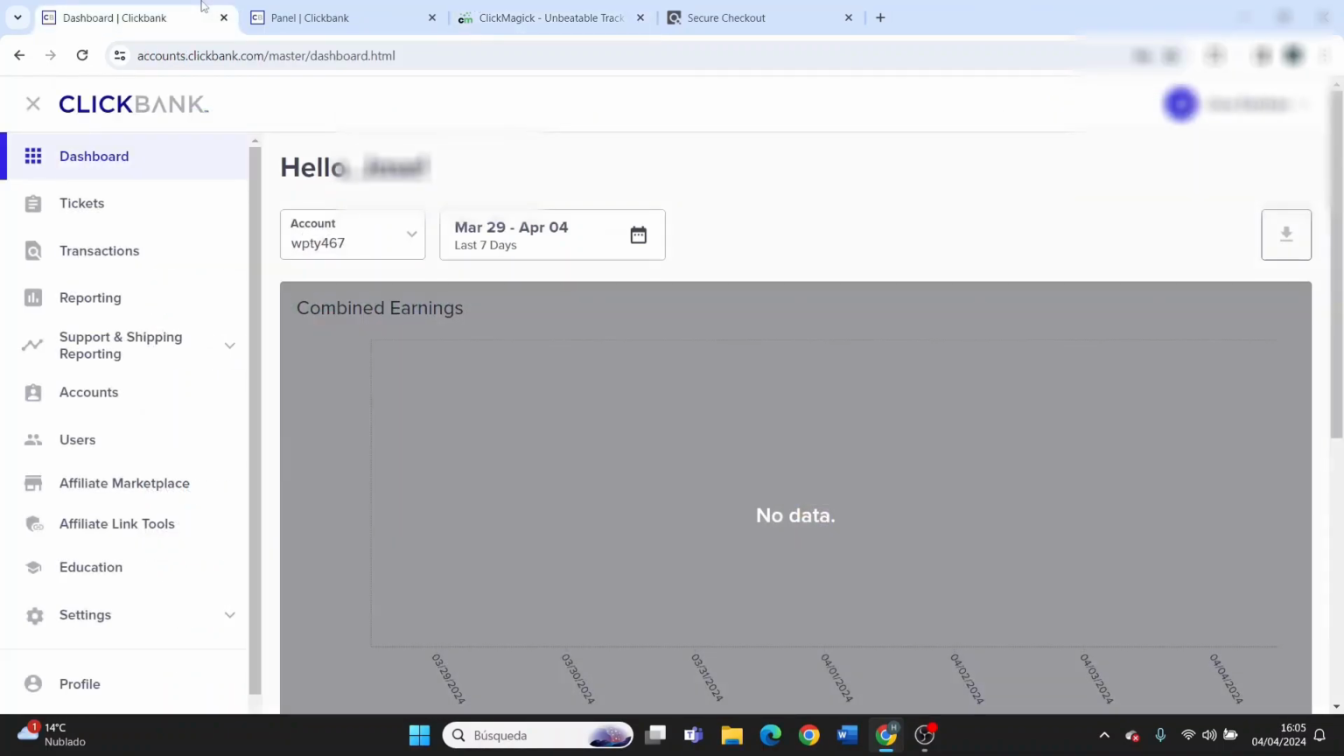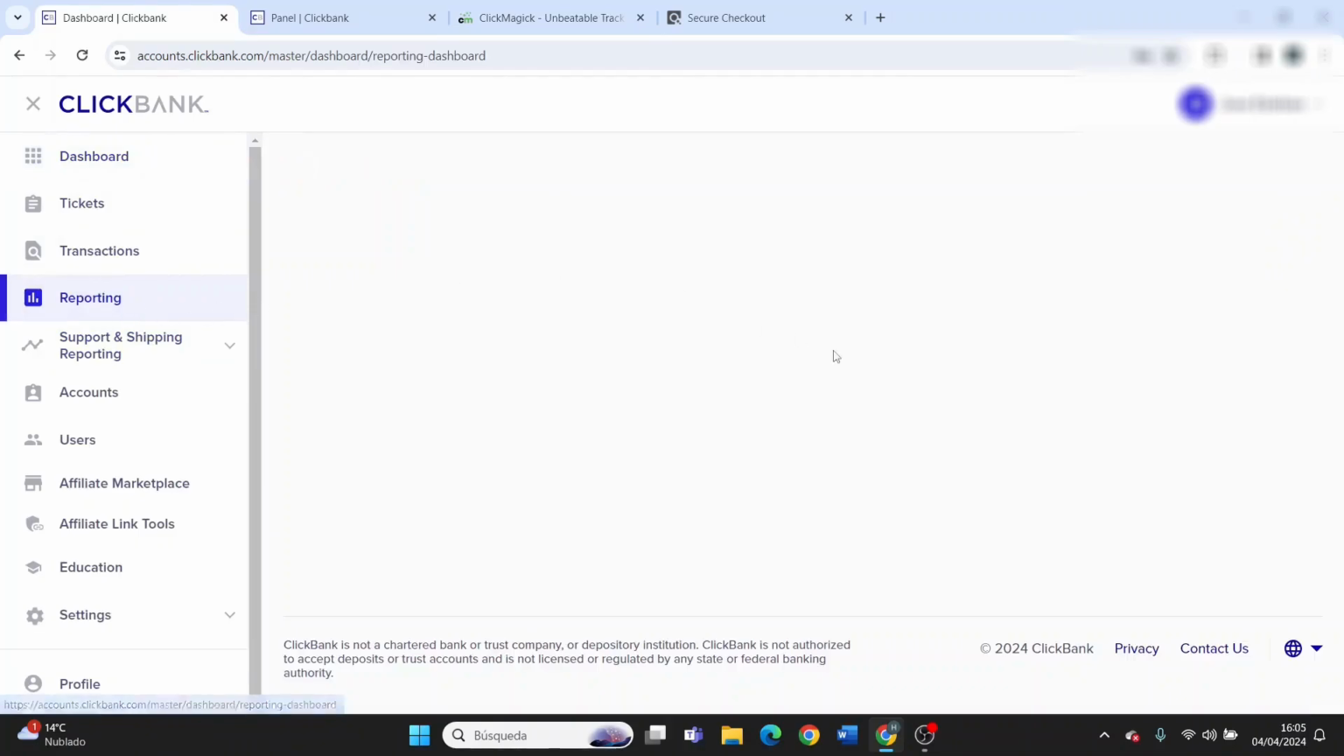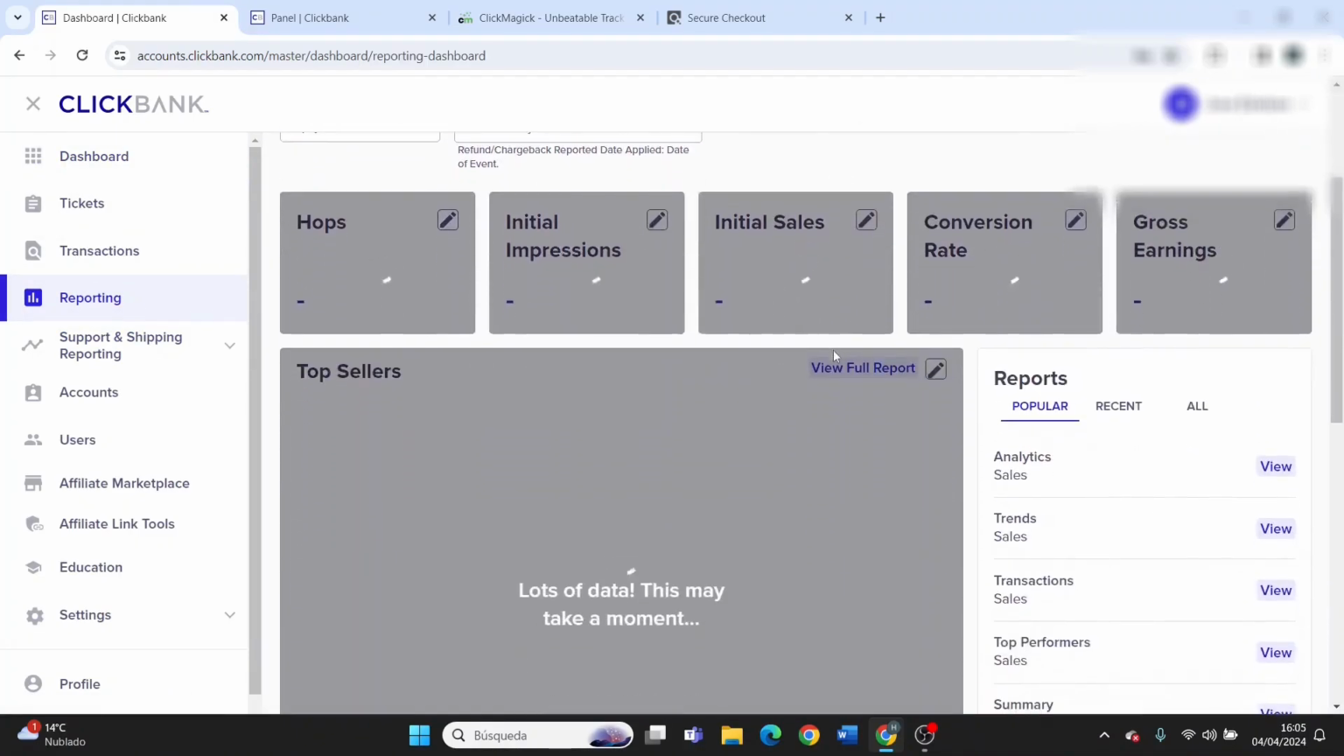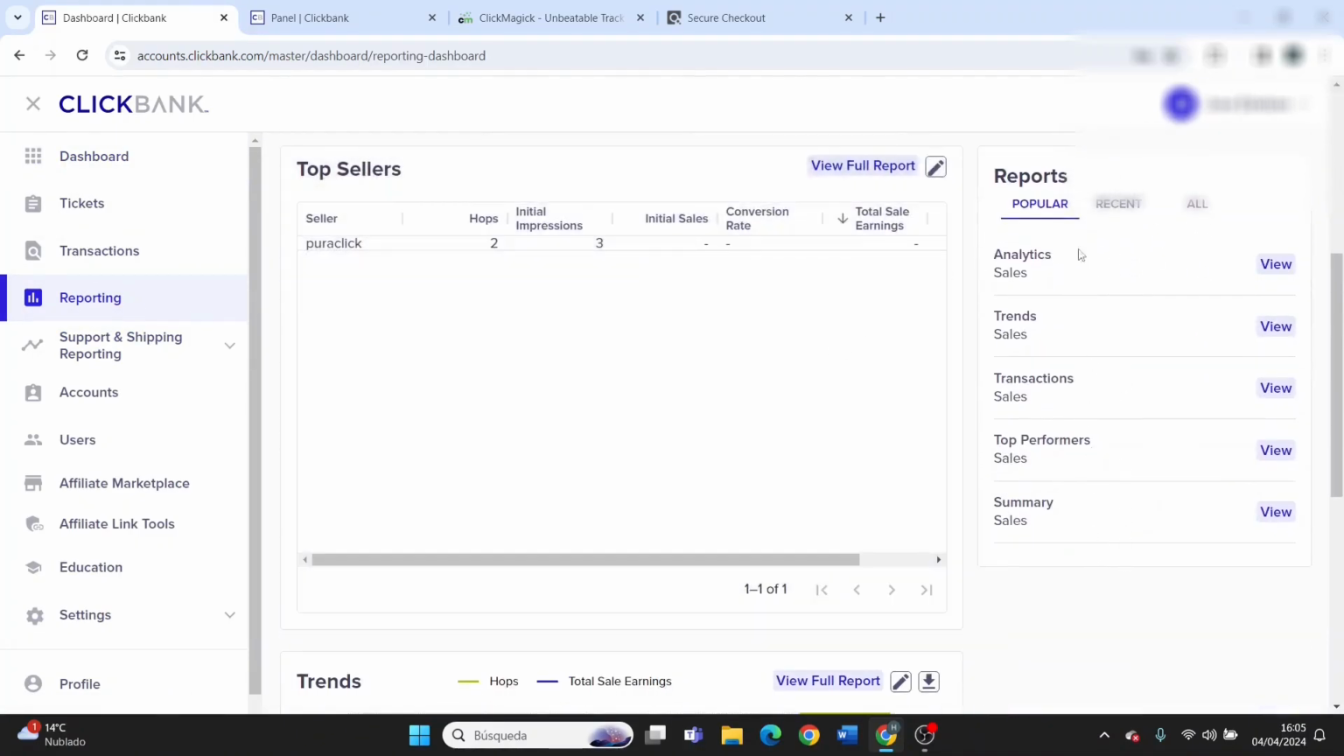You can also see your sales in your Clickbank account. You're going to click on reporting, and here you are going to be able to see your sales.